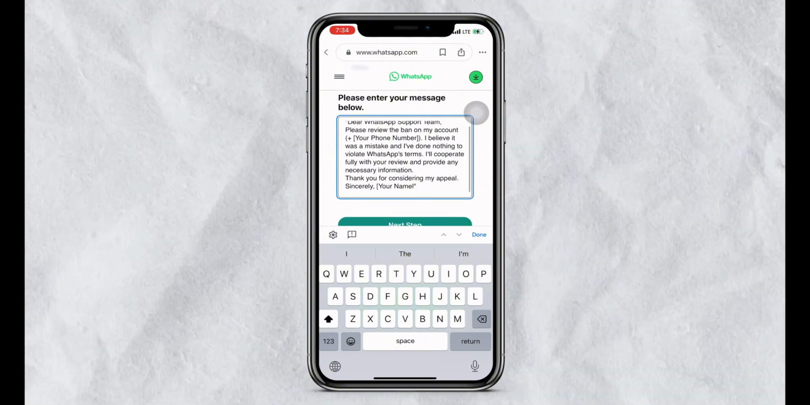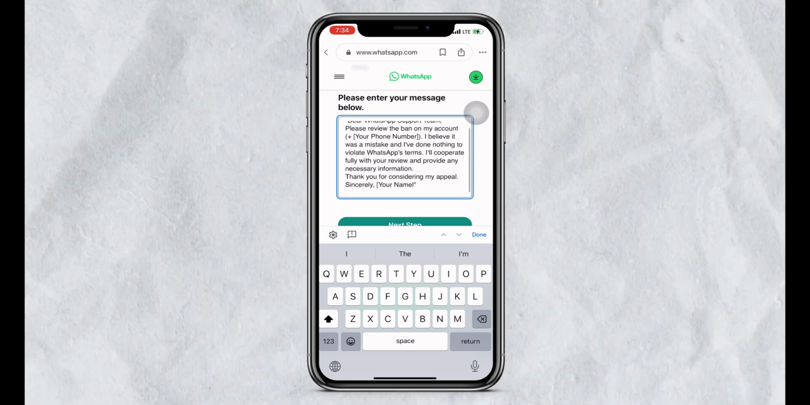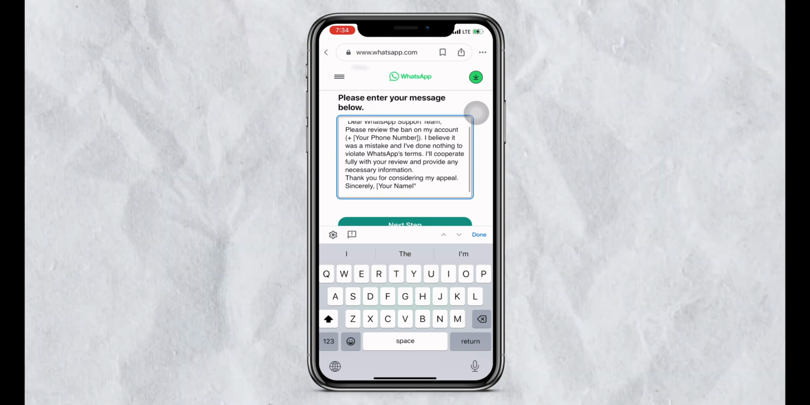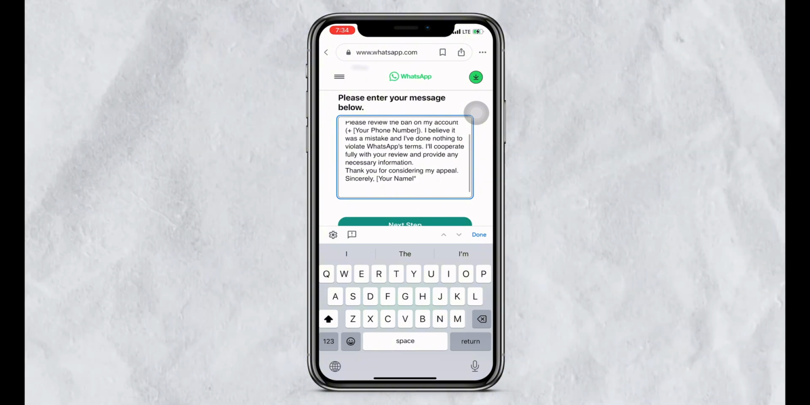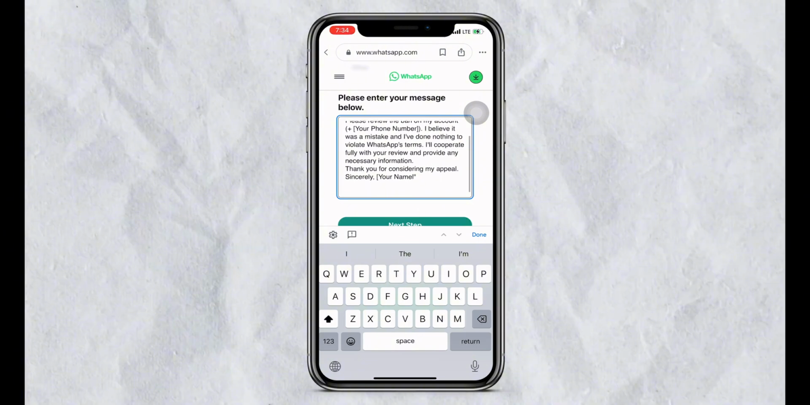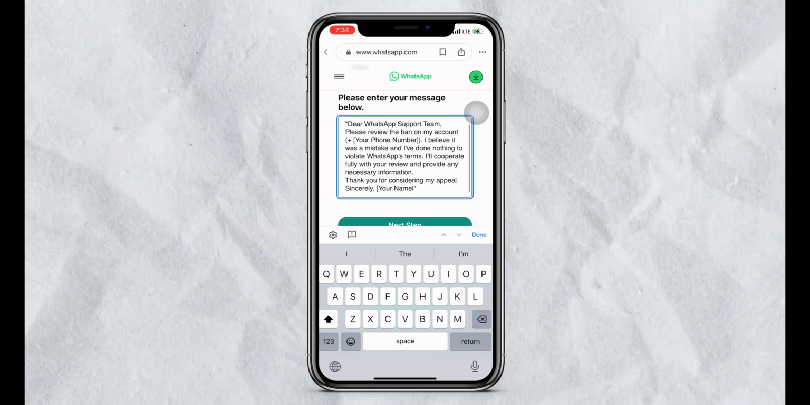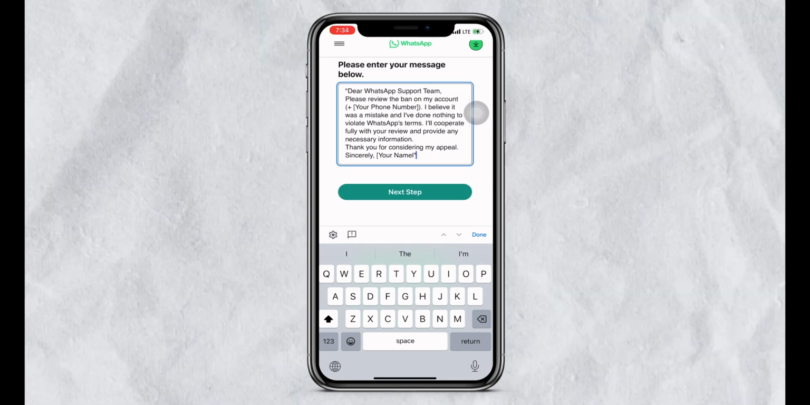I believe it was a mistake and I have done nothing to violate WhatsApp's terms. I will cooperate fully with your review and provide any necessary information. Thank you for considering my appeal. Sincerely. Then you enter your name over here.